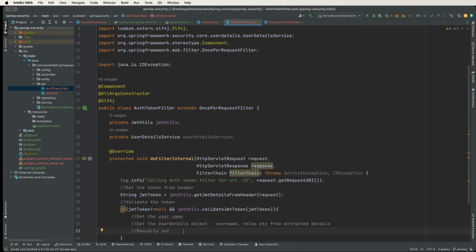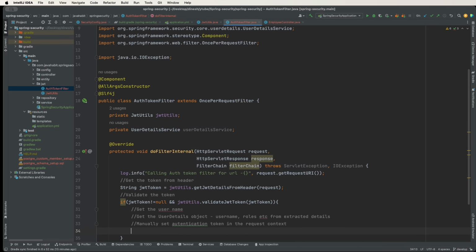So I'm going to just comment it out. So again, I'm putting my thoughts down here so that you know what exactly is happening, right? So we got the username, we got the user details object, and we are going to manually set the token in the security context holder. Okay, and then when the user is authenticated, we are going to update the value.